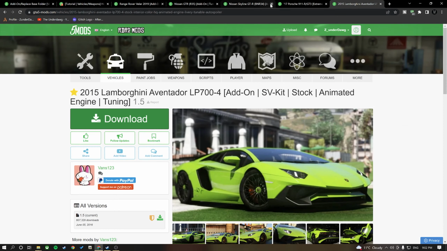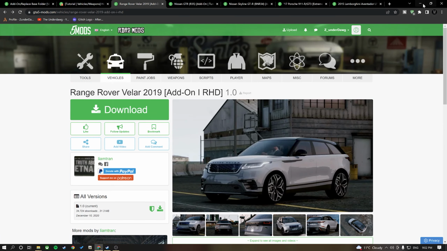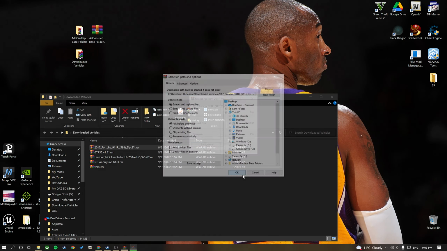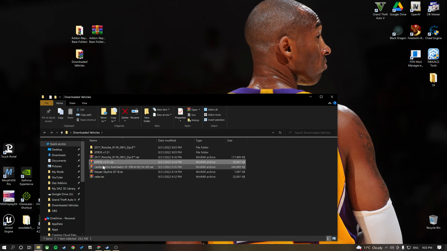So head to your favorite GTA 5 mods website, download all the cars that you like, unpack them, have them ready, and let's get to it.